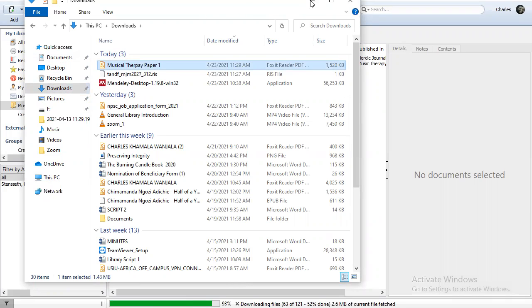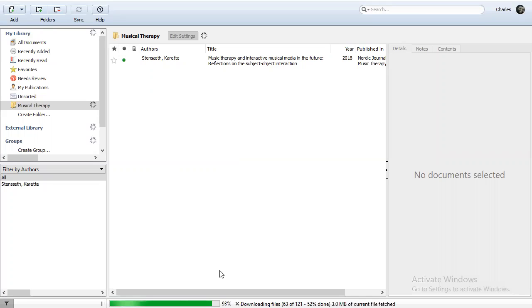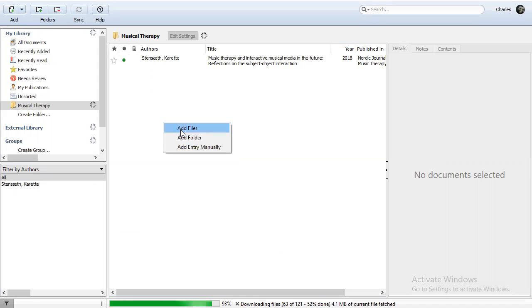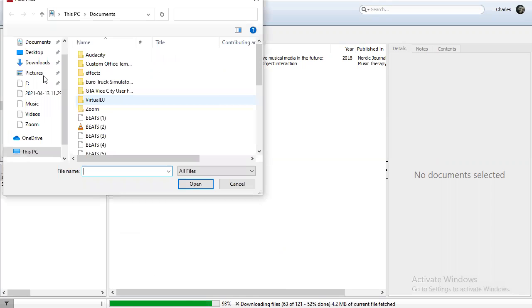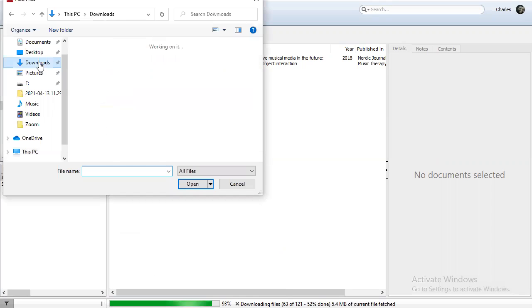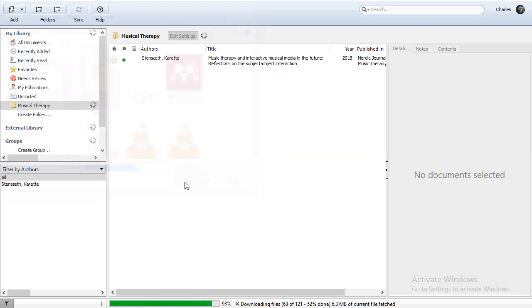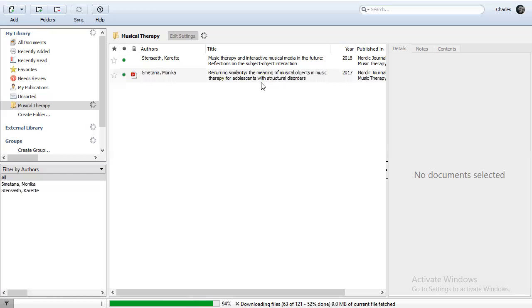That is a very simple trick. If you want to be sophisticated around it, you can go to the folder, right click, say add files, and then go to your downloads folder where we have done the download of the just finished article on musical therapy paper 1. So I can just pick that, open it. It is going to be brought into the folder in Mendeley. Or if right-clicking, adding files is a lengthy process for you, you can just minimize both screens, have Mendeley to one side, have Windows Explorer to the other side, drag and drop.